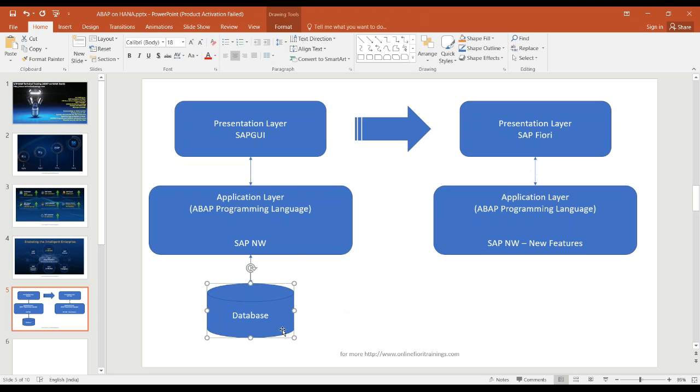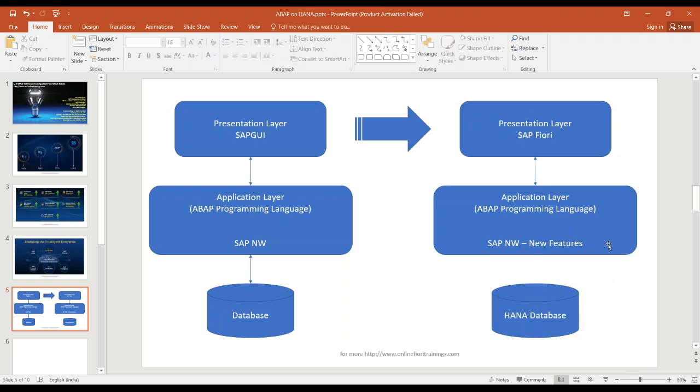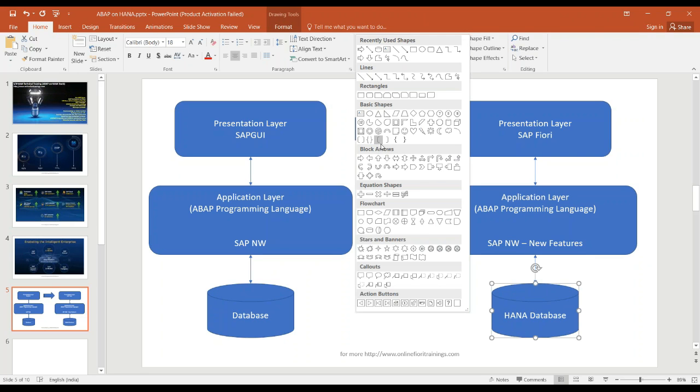Finally, the database layer is getting changed and replaced with SAP's own in-memory database called HANA. HANA database, being the primary database for this application layer now, allows us to connect our application server to HANA, and that exactly becomes ABAP on HANA. You can see your ABAP programming language is now capable of getting executed or run on the HANA database. It's an in-memory database which allows you to now do more things which were earlier not possible in the past.